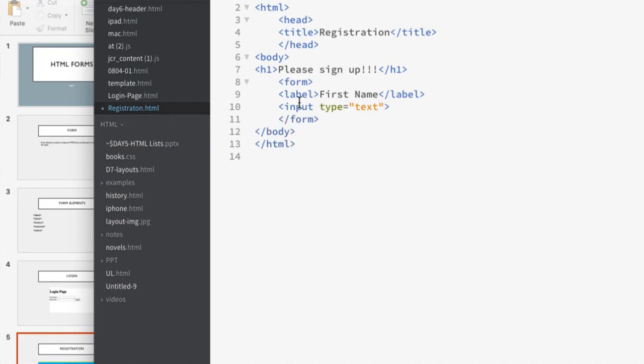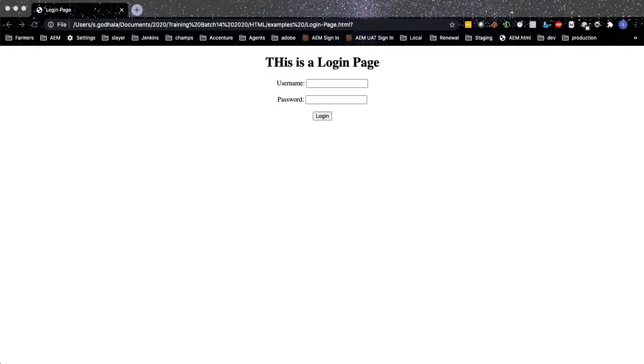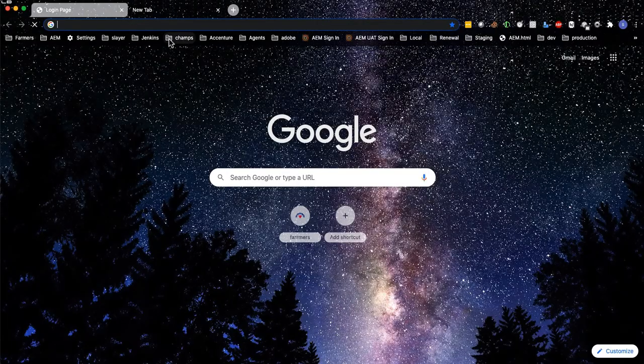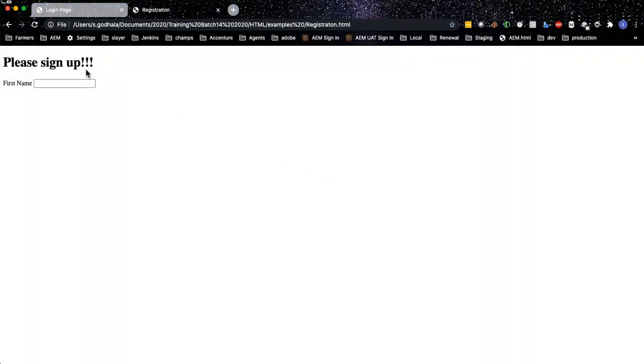Okay, after creating the label and after creating the input, I just want to see how it looks like. So I'll go back to my page and open the registration page. Okay, now it is actually showing first name, enter the options, right? It is giving enter some details here, one text box.